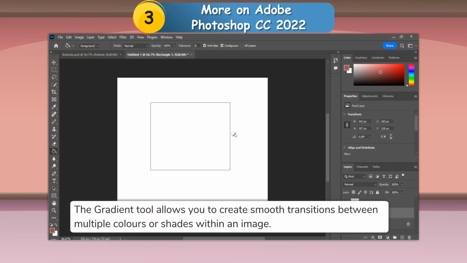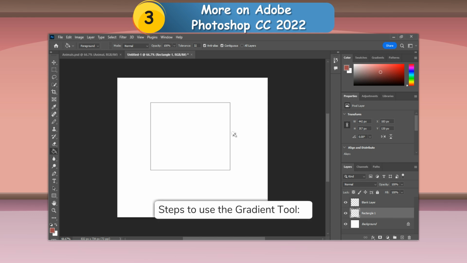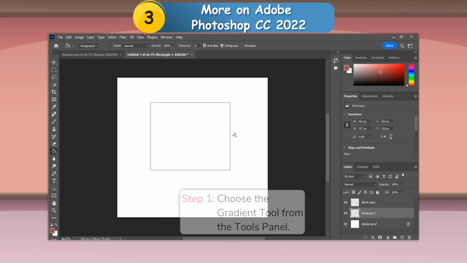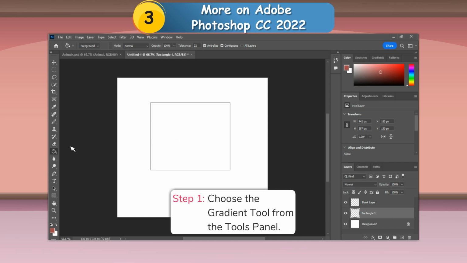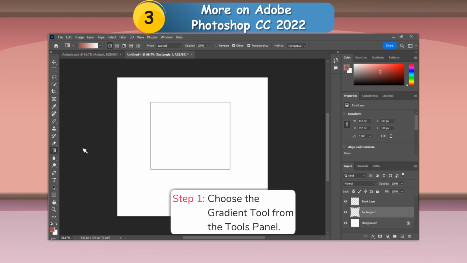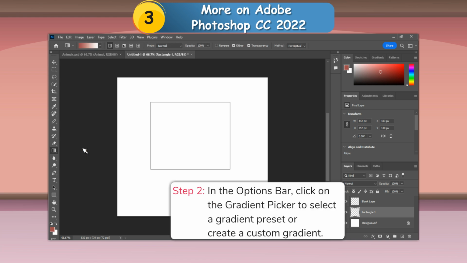Gradient tool. The Gradient tool allows you to create smooth transitions between multiple colors or shades within an image. Steps to use the Gradient tool. Step 1. Choose the Gradient tool from the Tools panel. Step 2. In the Options bar, click on the Gradient picker to select the gradient preset or create a custom gradient.